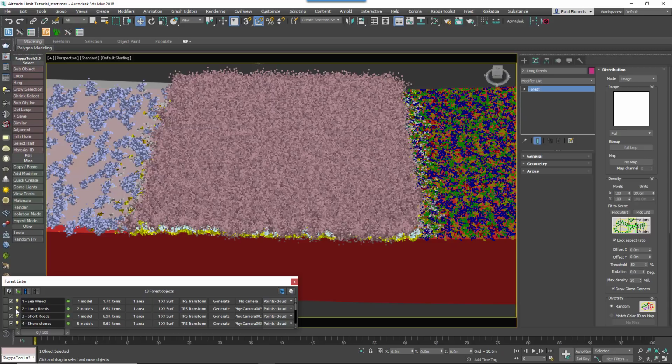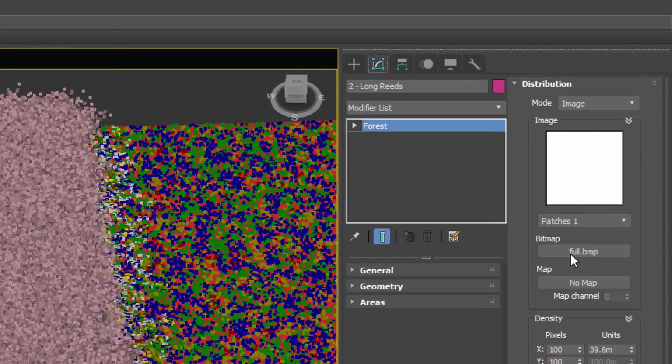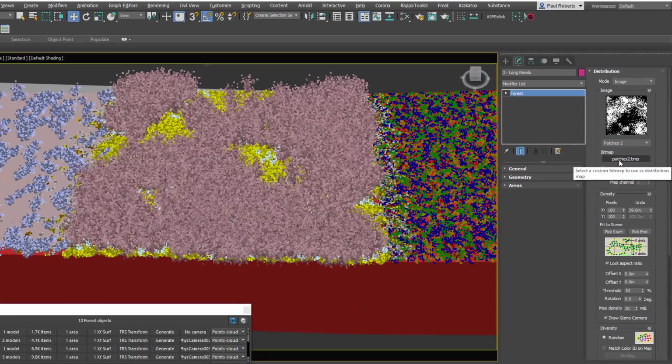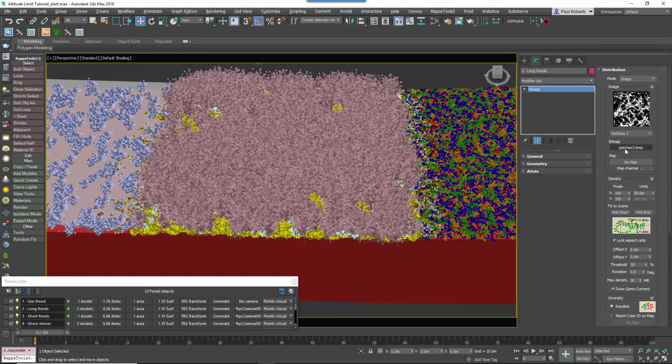So to fix this, select the forest object that's adding large reeds to the shoreline. Open the distribution rollout, and then select a new distribution map. There are several new maps in Forest Pack 6 that work well for creating layers that overlap and interact with one another in interesting ways. We'll use Patches 2 for this example.